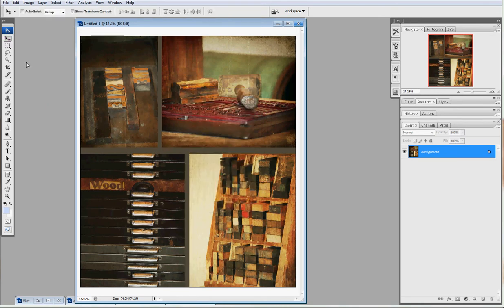There we go. There's our collage. You can even add a border to the outside using the same rectangle marquee tools.